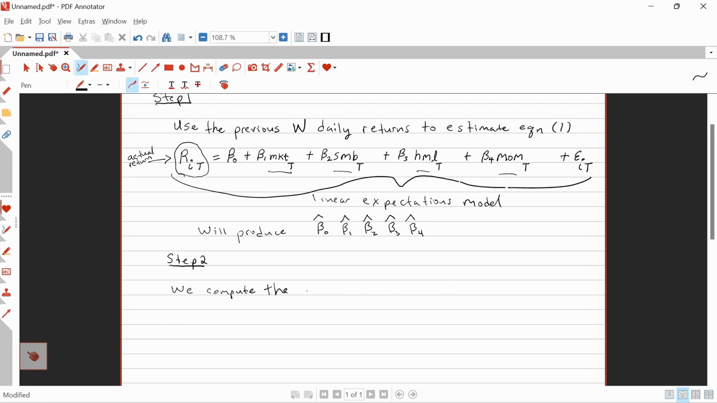We compute the expected return. So our expected return, I'm going to call it ER, expected return for firm i on day W plus T, where T starts at 1 and goes all the way up to however big our sample size is in terms of number of days of observations.